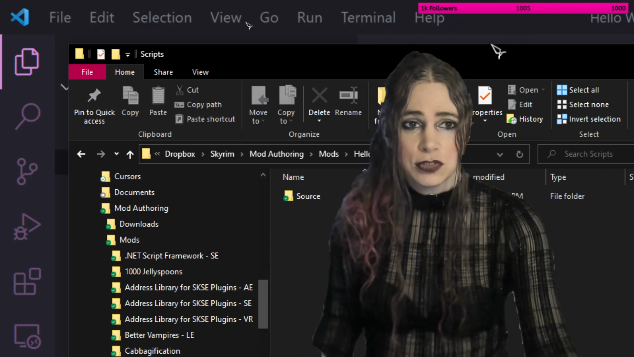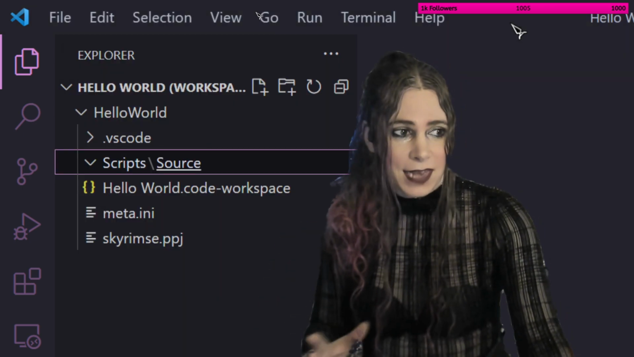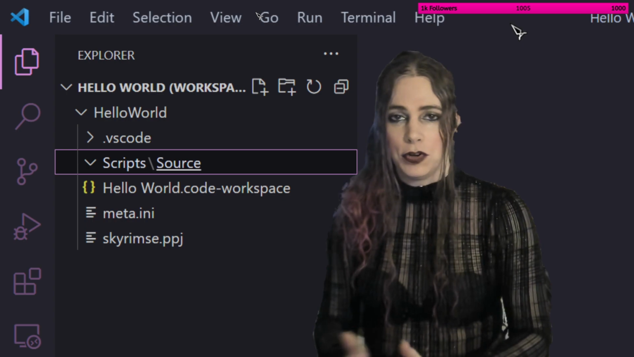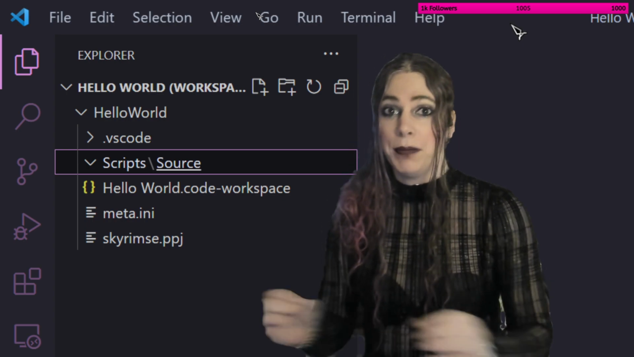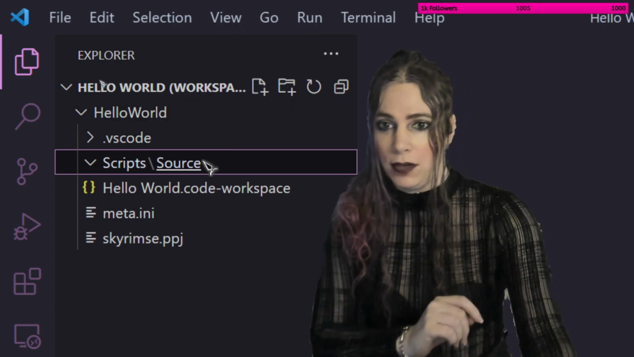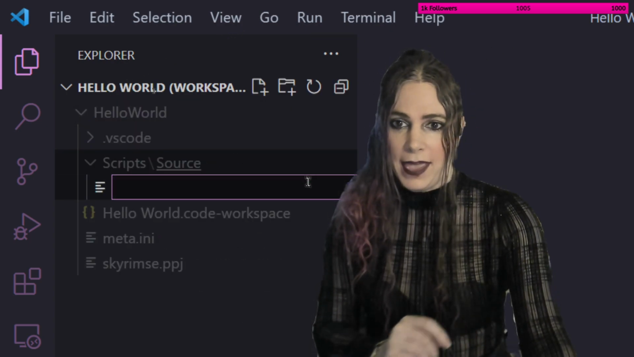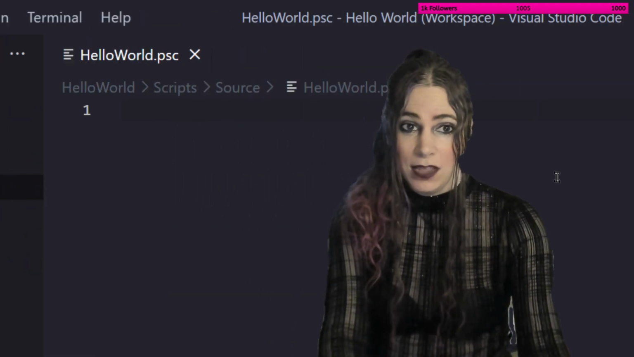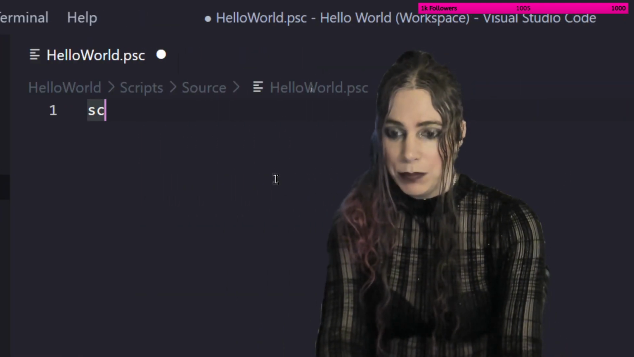All right, I have my script source folder, but I've gone ahead and opened it up in Visual Studio Code. This would also work in Sublime Edit or Notepad++ or whatever you use to compile your Papyrus scripts. If you don't use Visual Studio Code, I recommend it though. So we're just going to open up a new script and call it Hello World, the way that you would do in pretty much any other programming language. Make it as simple as possible.